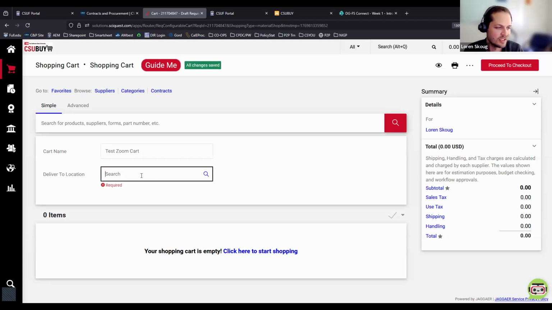Deliver to location. This is your ship to location, which is shipping and receiving. Deliver to location is the specific location on campus that the items are going to, the final resting place, or the place where those items are going to be received by the owners or the people who purchased them.